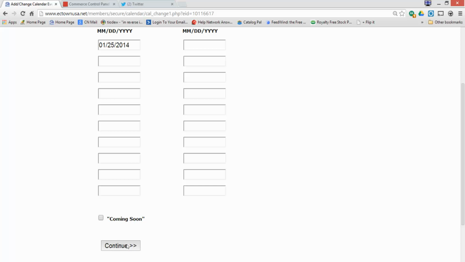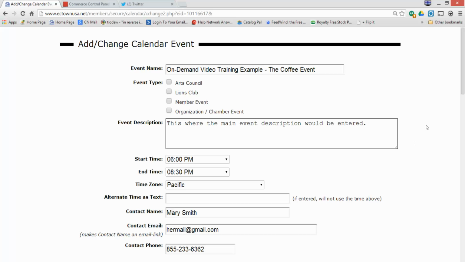We go ahead and go to the next screen, and what you have here is the event name. This is the name of the event. Typically, you would call it something like chamber mixer, or monthly luncheon, or wine festival, whatever it might be. That's the primary name of the event. It's to capture attention for sure.